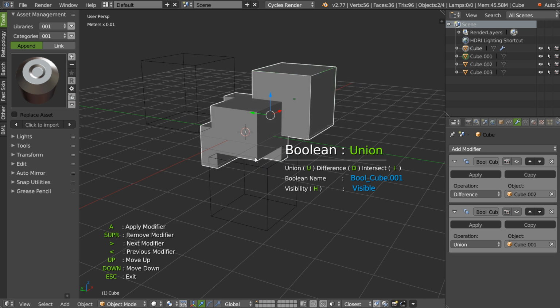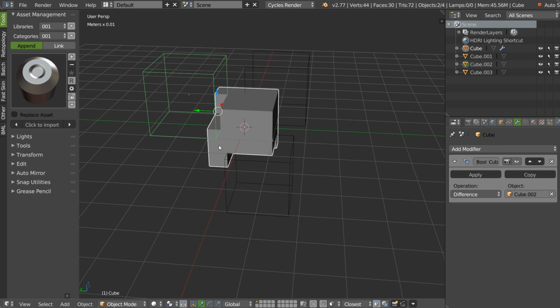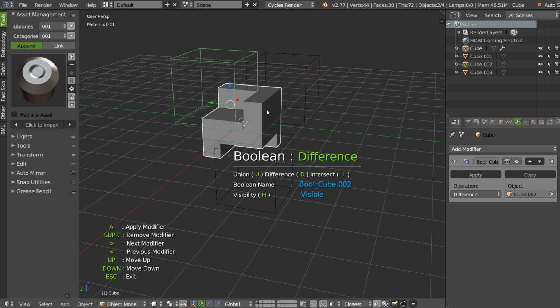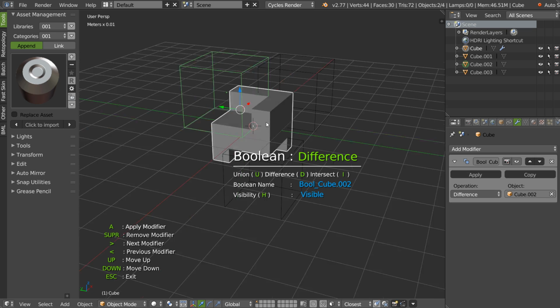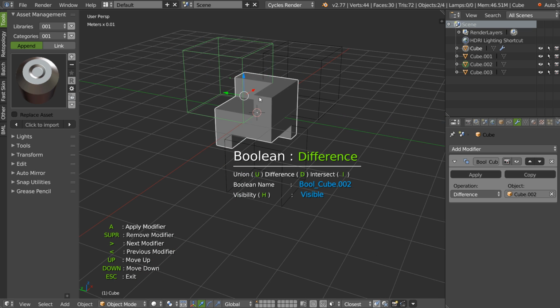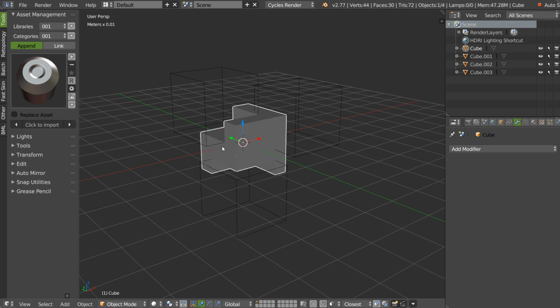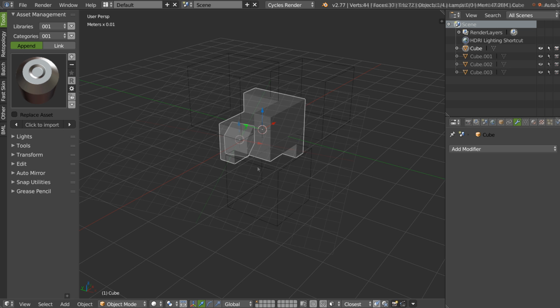I will apply this one, I will remove this one, and I still have one modifier, and I can go outside the modal, edit my object, select this one, go in the modal and modify it. And I can apply it. And now I have my object. As you can see, this is really simple and really fast.